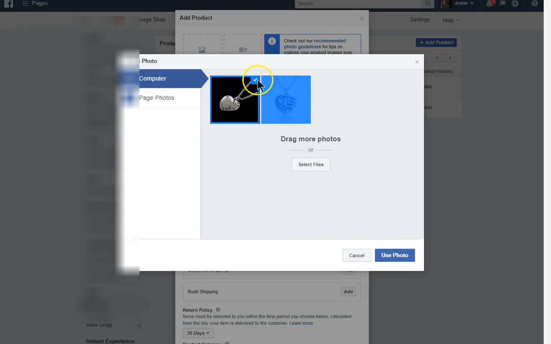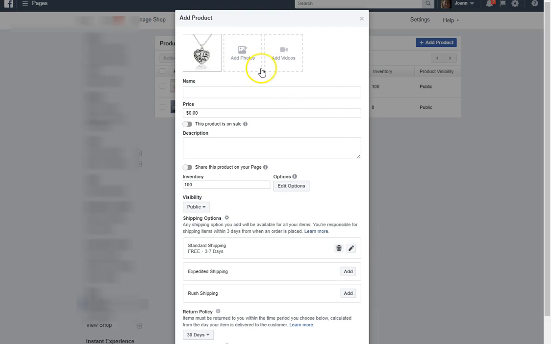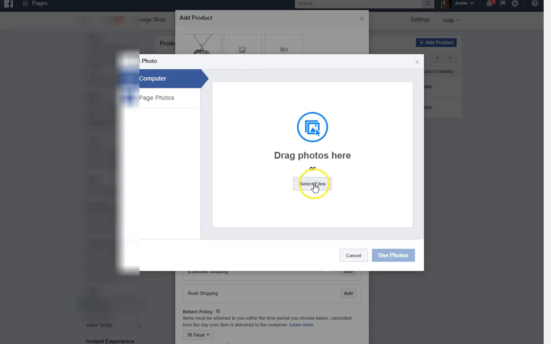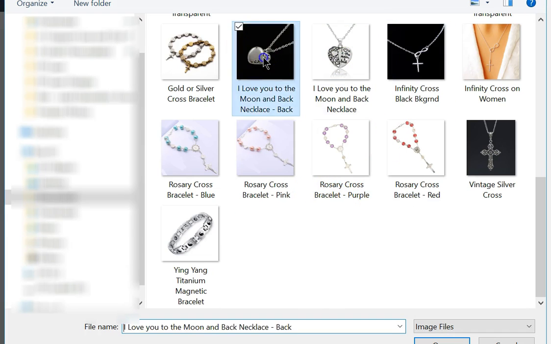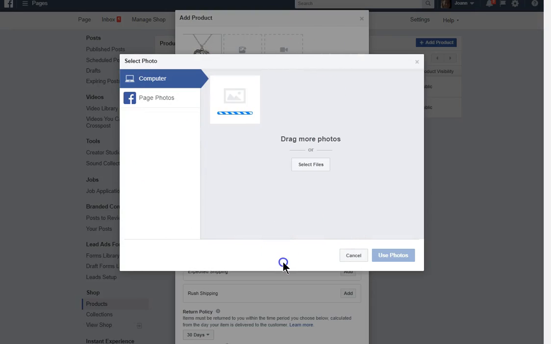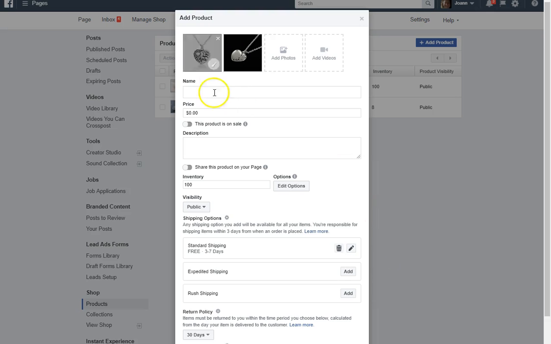So what I'm going to do is I'll take that one, delete. Oh, you know what? I'm just going to use that. Hit Use Photo, that's the one I want. Click Use Photo. Now I'm going to go back and I want to add the other one as my second picture. So you're going to go in, double click, and it'll bring that over. And then we're going to hit Use Photo again, and both photos are there.